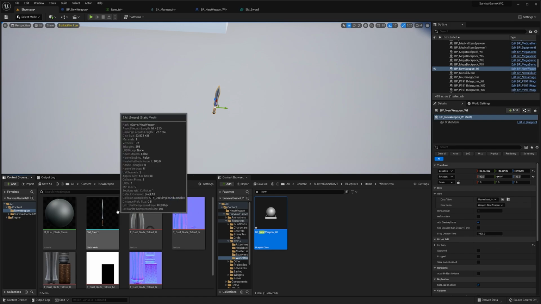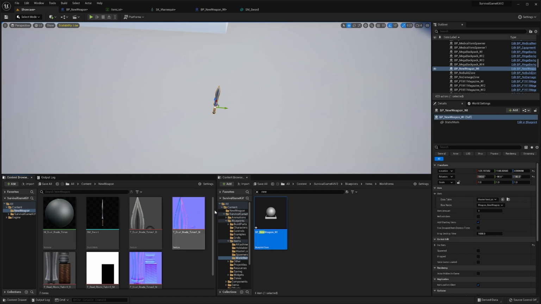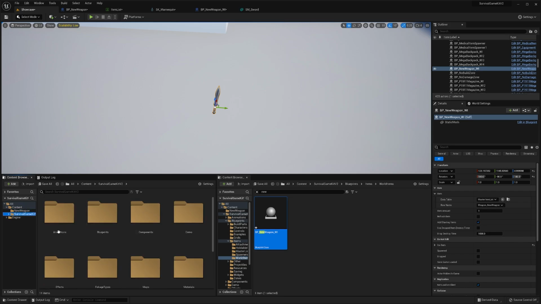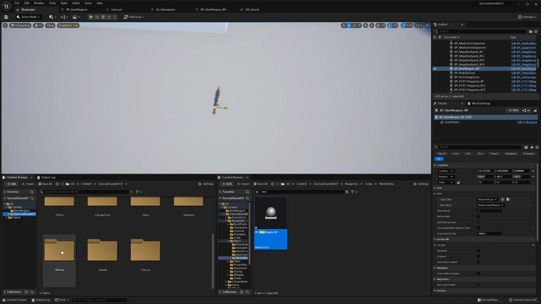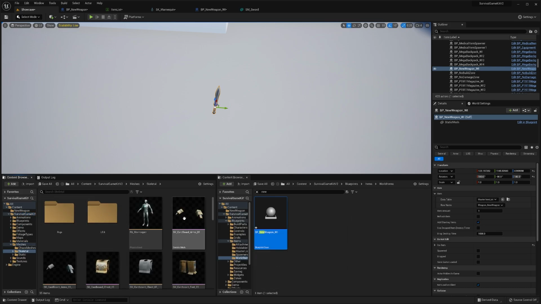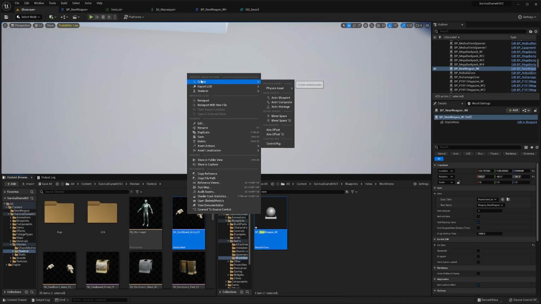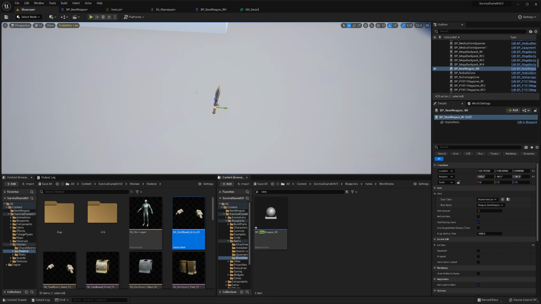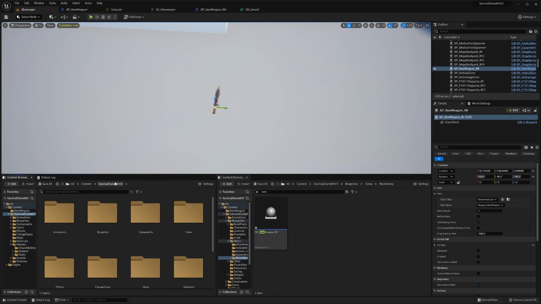You'll have to right-click your skeletal mesh and select Create, then Physics Asset, and Create and Assign Physics Asset. So I can quickly show you that here if we find a skeletal mesh. So you'll right-click your weapon, go to Create, Physics Asset, then Create and Assign. And that will create a new physics asset for your skeletal mesh.